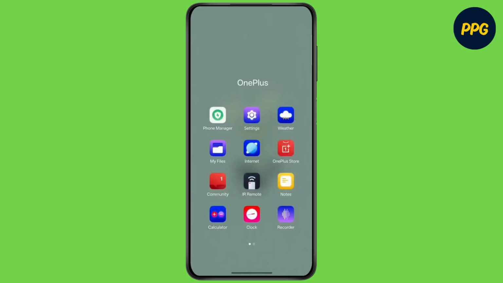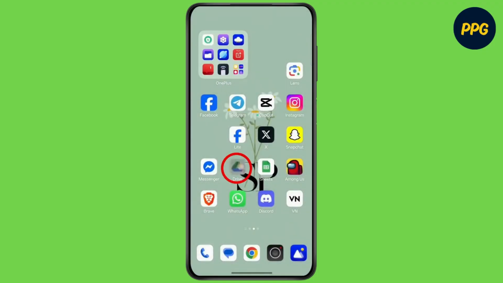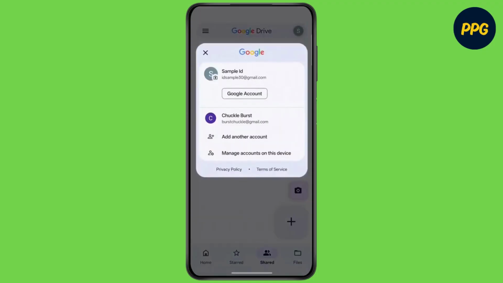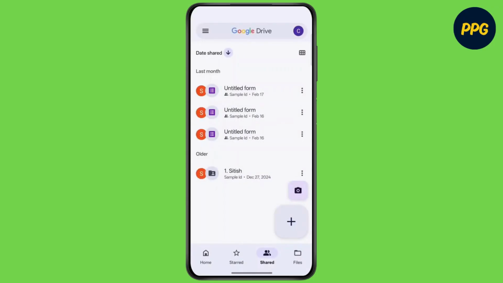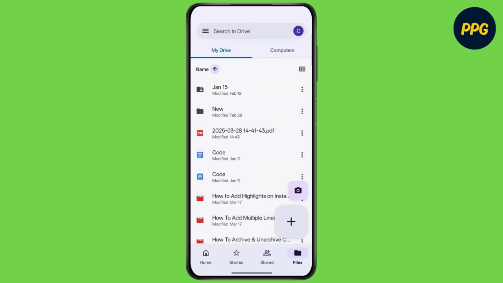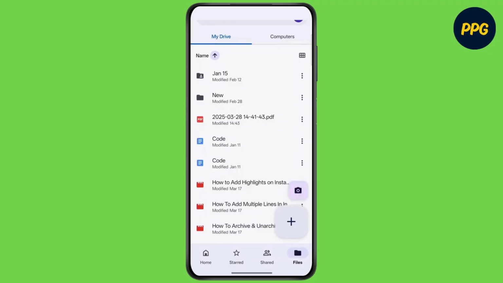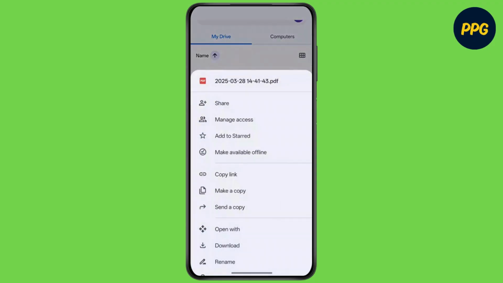Now go back to the home screen. Open up Google Drive on a device. Now select your Google account. Now tap on Files at the bottom right corner. Now find the PDF. Tap on three dots next to it. Now tap on Manage Access.